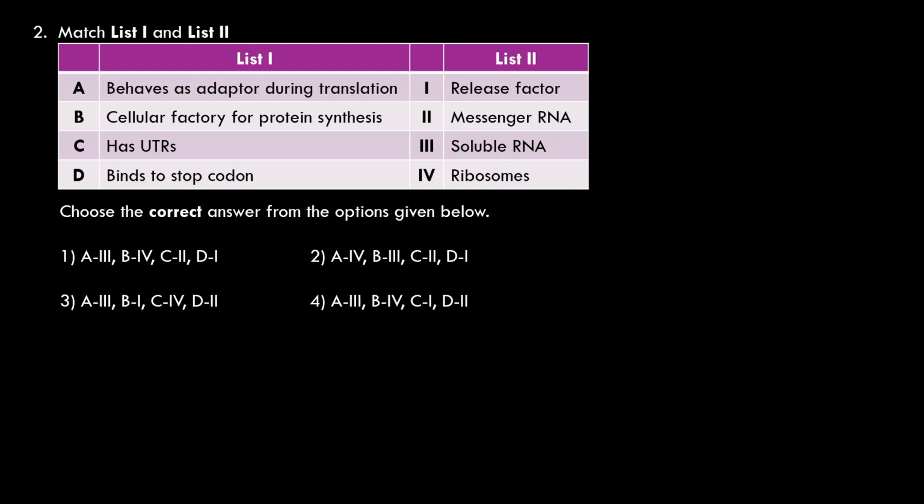C has UTRs. UTR means untranslated regions, which are in messenger RNA. D binds to the stop codon: release factor. The release factors can bind to a stop codon. Only release factor 1 and release factor 2 can bind to stop codons, not release factor 3. So D1. So A3, B4, C2, D1. The first option must be the correct one. Let us see the answer.